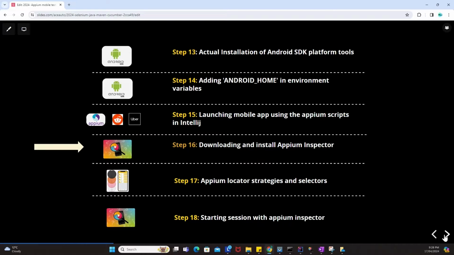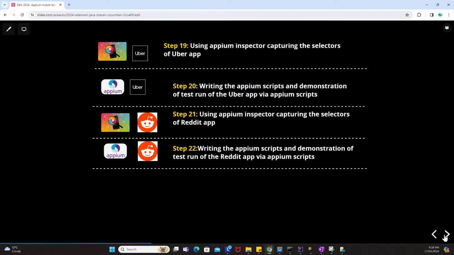We'll use Appium Inspector in this particular case. We'll use Appium locators, strategies and selectors. I'll give an idea about what strategies we are going to use specifically for Appium. We will use Appium Inspector to look at the selectors of the Uber app. Because the Uber app is going to be our application under test, we will have to inspect the element locators of the Uber app, and we'll have to use the strategies and selectors in order to automate.